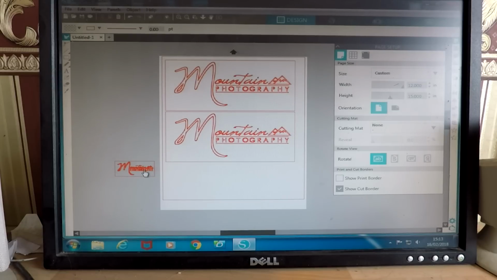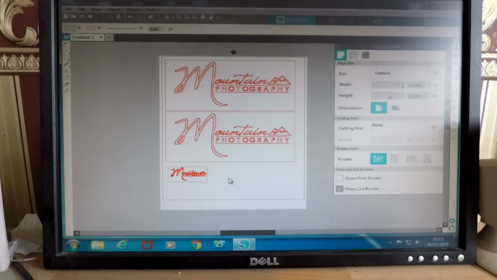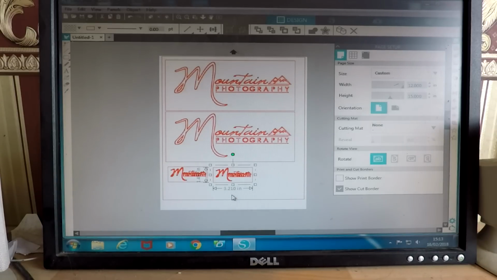All I'm going to do is drag my little icon back onto the page, right click on it and copy it, then go next to it, right click again and click paste. And as you can see, what I've actually got now is two miniatures. That one's 3.2 inches wide. That will be the chest logo.